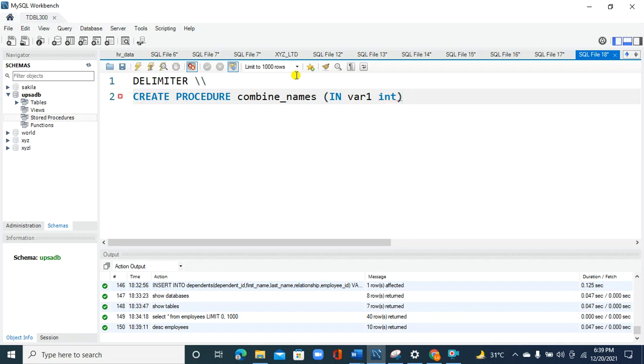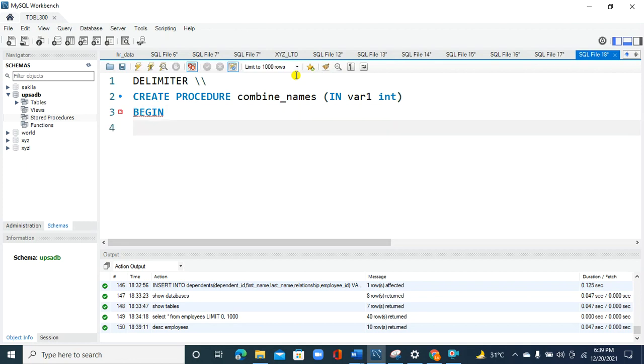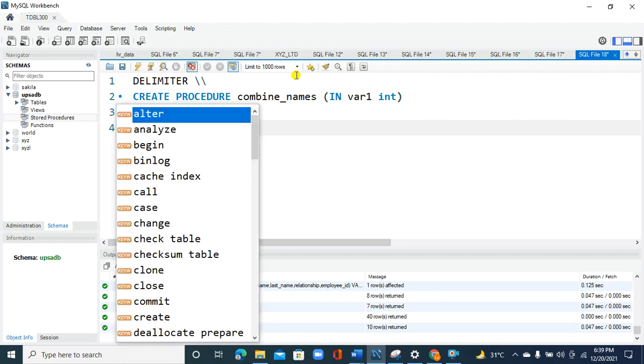So let's close the parentheses, and then we'll begin our stored procedure. Let's begin. Sorry, my key is not functioning properly. Let's begin. And then in the stored procedure, we're going to concatenate. So we are combining two names or two things together. We are concatenating. That is the meaning of that. So we use the concatenation function here. Let's select concat.